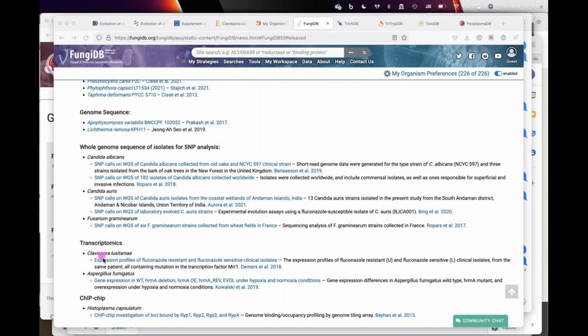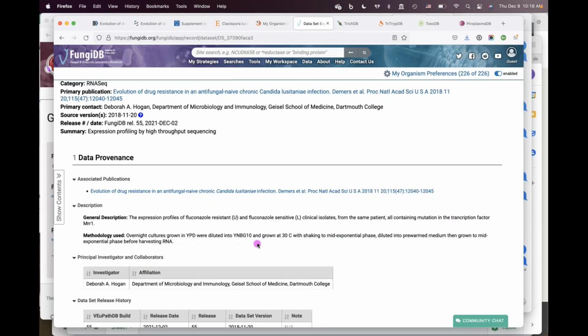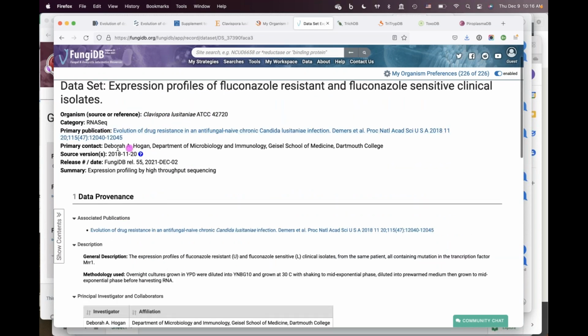Okay, so I'm going to quickly go to this Clavispora data set, and I'm going to click on the data set name right here. You'll see it's a hyperlink. This will take me to what we call a data set page. This page includes a number of sections, including a top section here, which gives you quick access to the publication. This will link to PubMed, and from there, you can, in many cases, get free access to the paper.